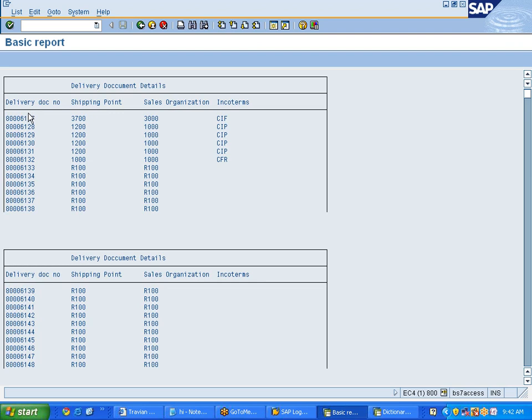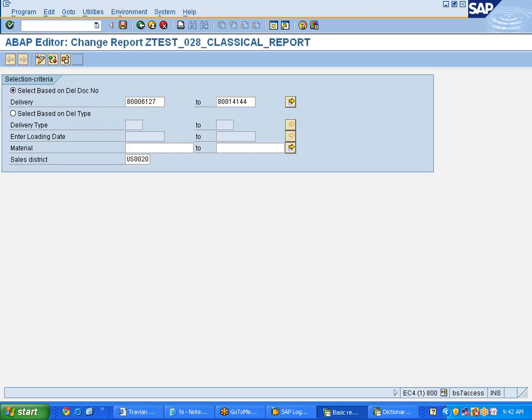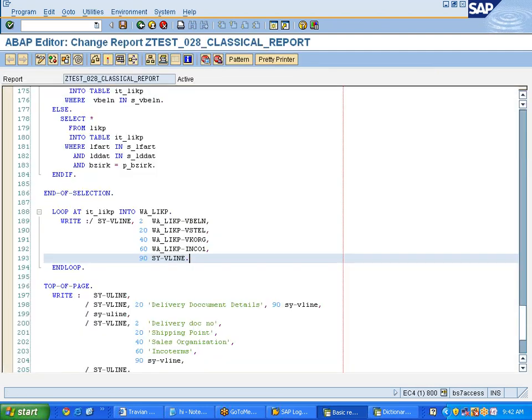Okay. So the delivery document number, below this, exactly it was coming. Shipping point, sales organization, Incoterms, exactly it was coming. Now I want to put the footer. For the footer we have allocated 3 lines, if you remember, correct? Yes, sir. So the footer where we have allocated 3 lines.